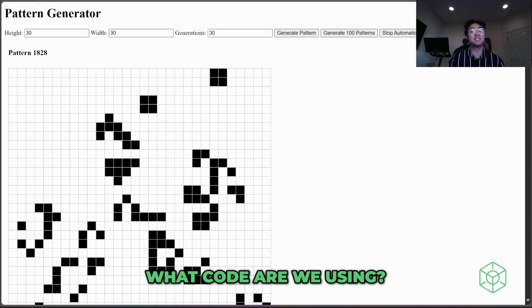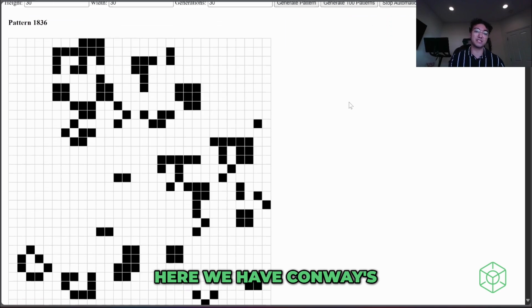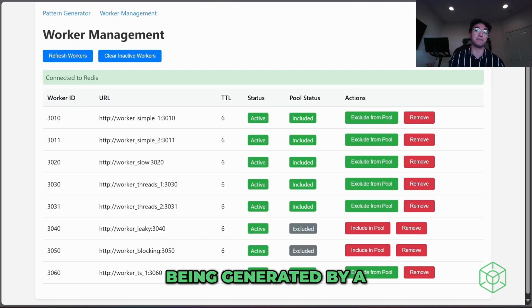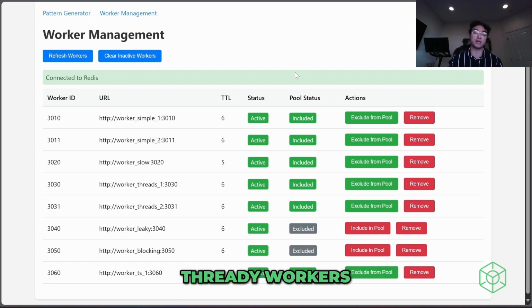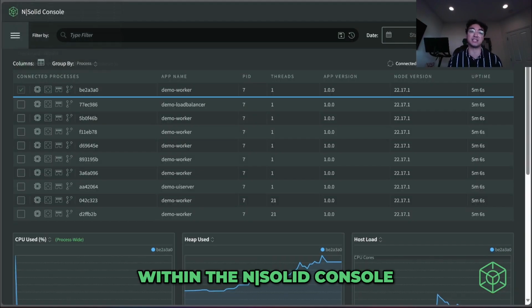What code are we using? Conway's Game of Life. Here we have Conway's Game of Life constantly being generated by a bunch of different workers. Each one of these workers has their own specific profiles that are all being scheduled on a round-robin scheduler, such as some simple workers, some slower ones, thready workers, a leaky one, a blocking one, and a worker that exemplifies TypeScript implementations. That way you can see source map usage within the N|Solid console.